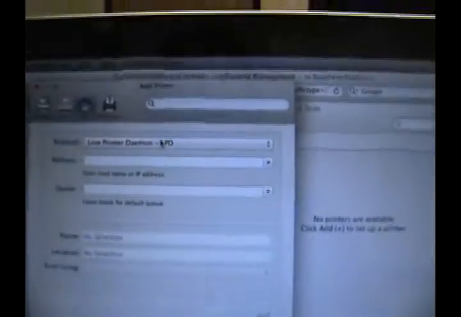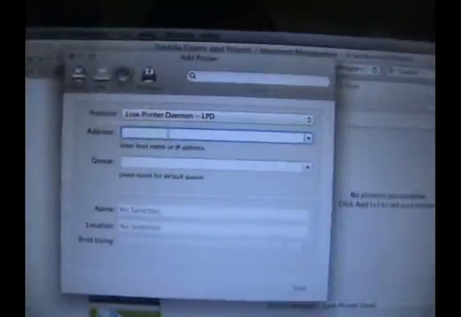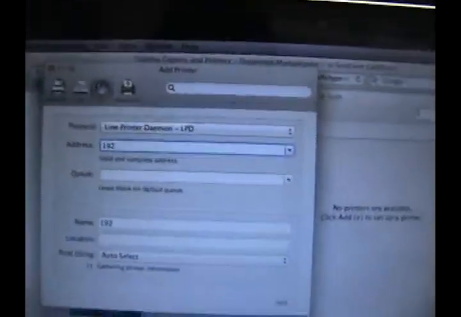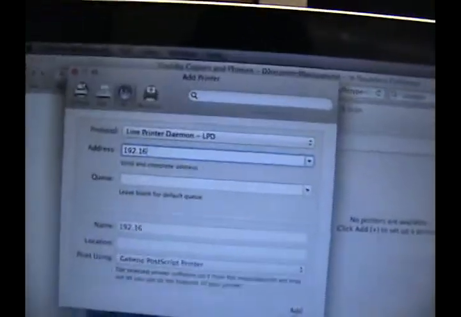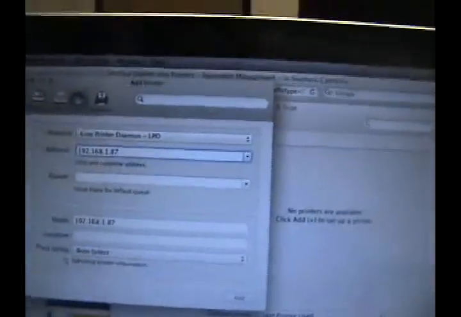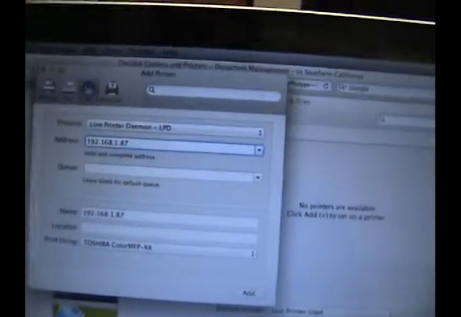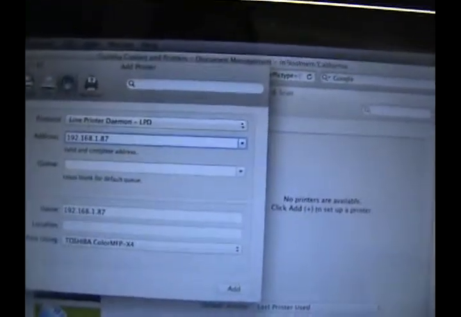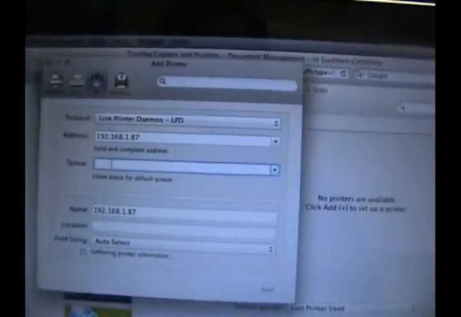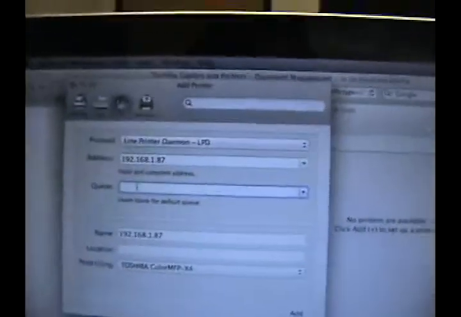It will be LPD. Now in here it will be the IP address. Now the IP address is the IP address of the copier. The IP for this particular copier is 192.168.1.87. Okay, once you find your IP, and again, the IP will be found on the copier, or your IT personnel will have that IP address. Or again, you could find it at the copier, and if you need more instructions on how to find that IP, you could give IoTech a call and we'll let you know how to find that IP.